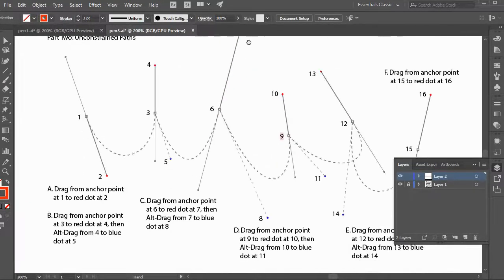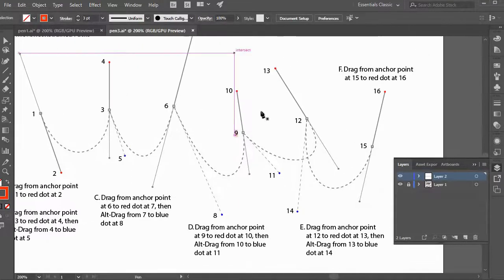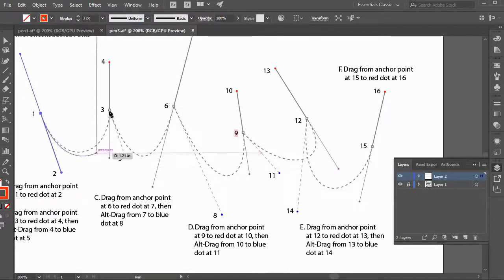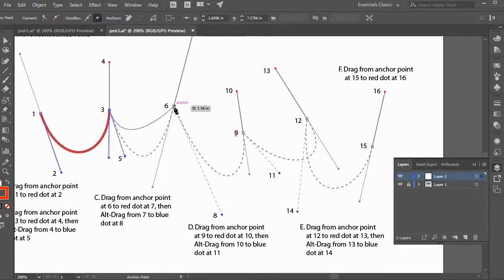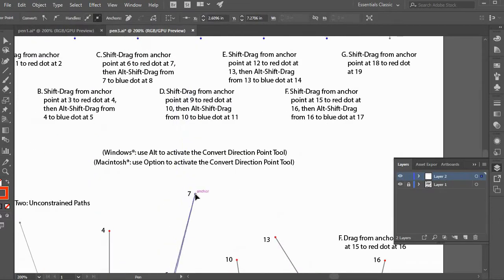So one more example here. I've got this kind of crazy looking line that we're going to draw. So again, we're going to be modifying our handles. So I'm going to drag down to number 2, come to 3, drag up, hold Alt, move my handle to number 5, 6, okay.